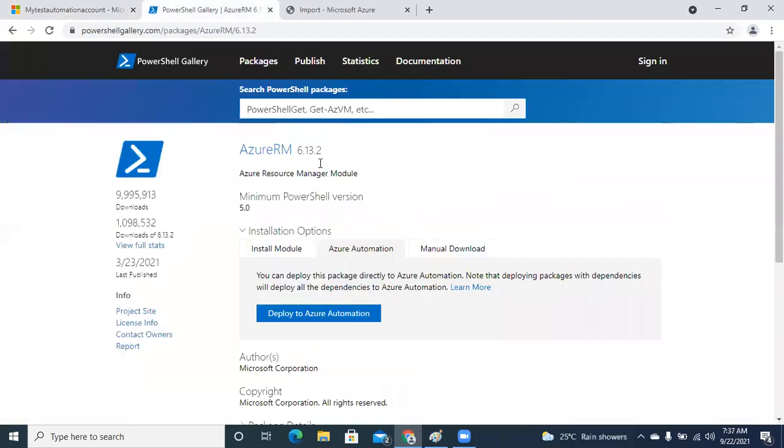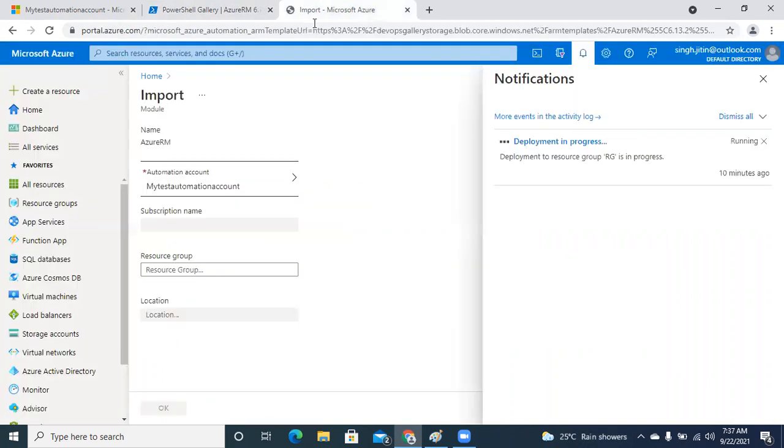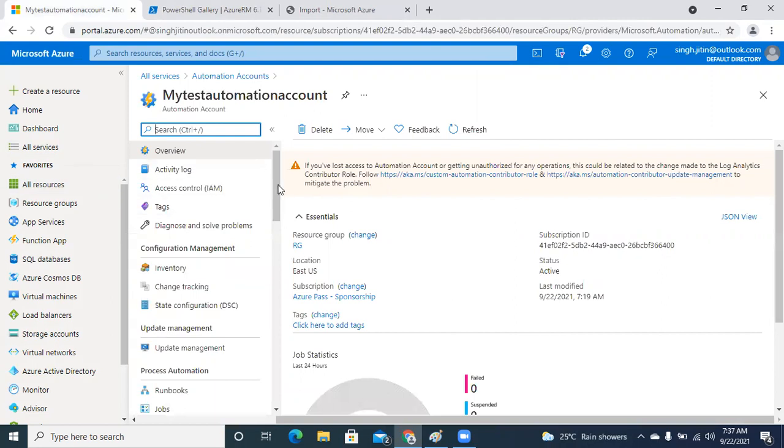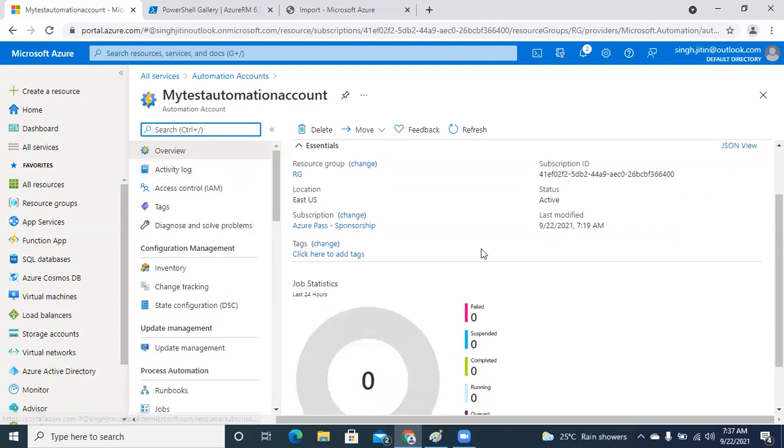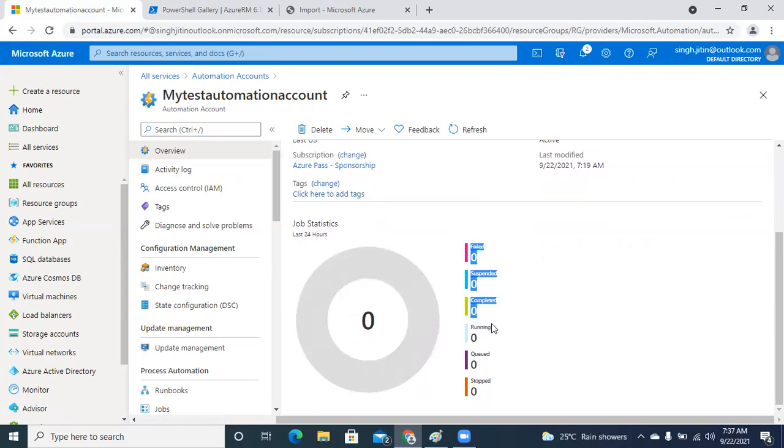because we wanted to do the process automation, and for that we need to import this particular Azure RM, right? So Azure RM will be deployed over here. I have already initiated the import, guys, and it's been 10 minutes that the import is going on. So in another 10 or 15 minutes, the entire import process will be completed and we will have the modules available over here.